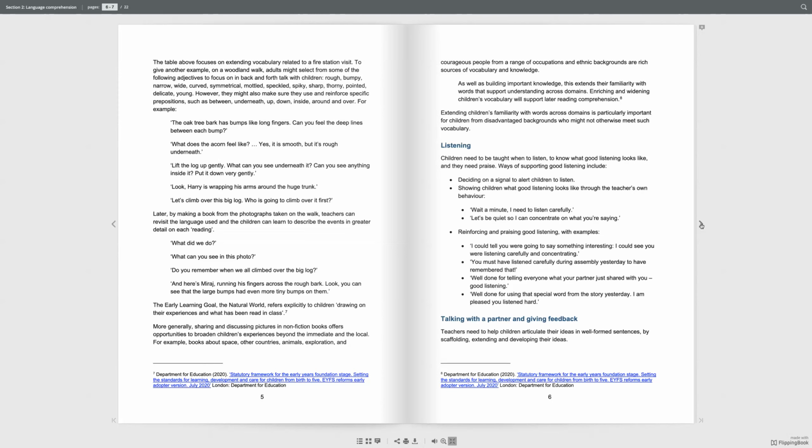As well as building important knowledge, this extends their familiarity with words that support understanding across domains. Enriching and widening children's vocabulary will support later reading comprehension. Extending children's familiarity with words across domains is particularly important for children from disadvantaged backgrounds who might not otherwise meet such vocabulary.